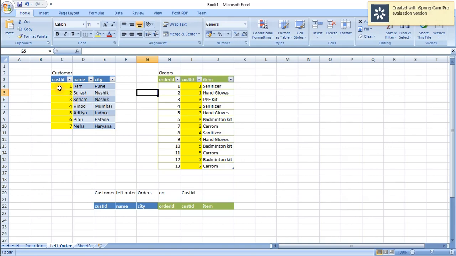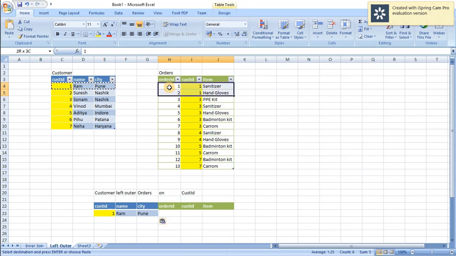So we'll see how it works. This is exactly how the tracing method works. It will take customer ID equal to 1 and look whether it is present in the orders table or not. Here we can see that there are two entries present in the orders table. So I'll make an entry of the first row of customer ID, and as there are two entries present in the orders table, these two rows will be the output here in the left outer result.